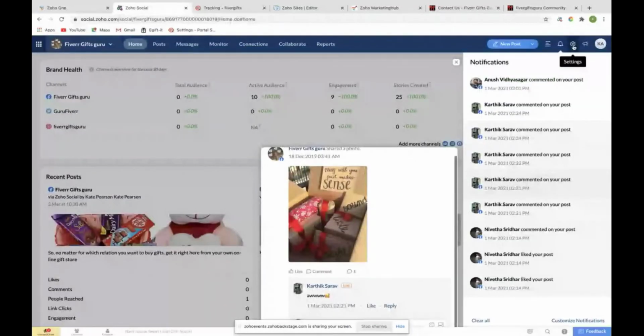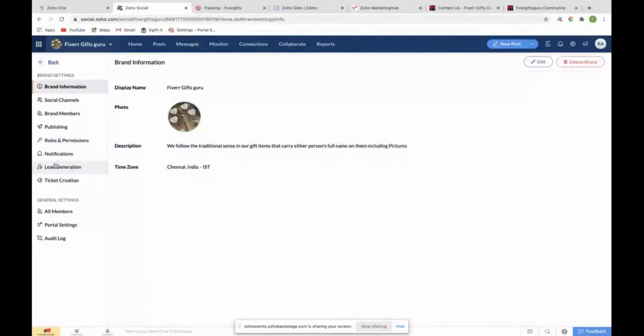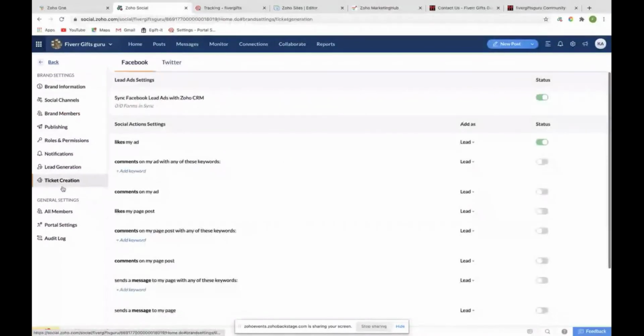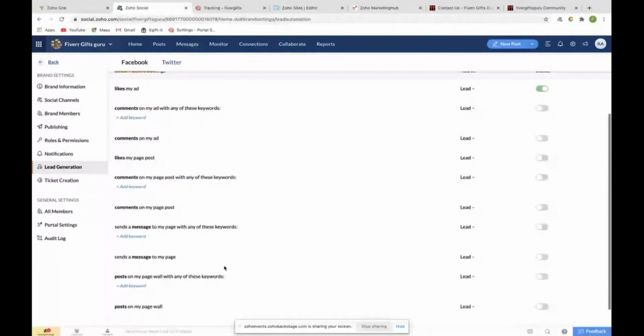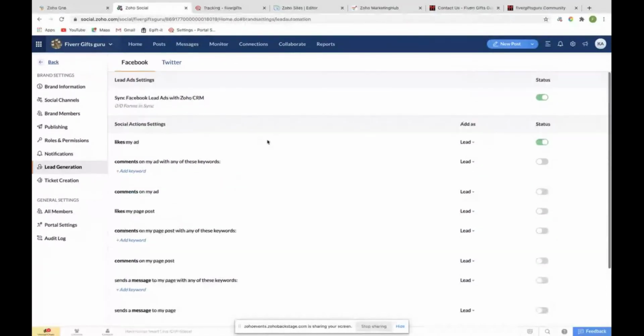So coming to social, as I said earlier, we do have an option called lead generation and ticket creation. Lead generation refers to Zoho CRM. So if you would like to integrate your Zoho Social with CRM, you just have to turn this option on. Once it's turned on, we have several other automations given. If you would like to enable those, yes, you can. If not, you can just leave it as such.